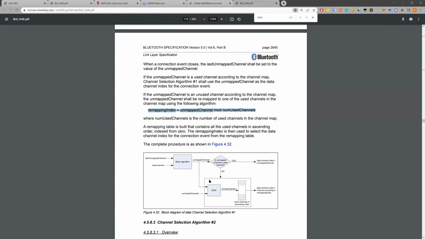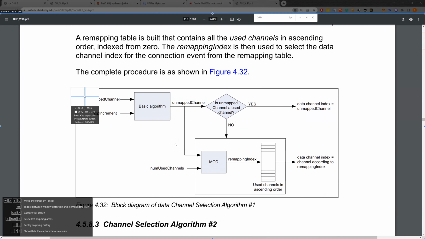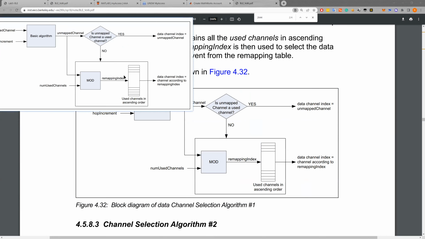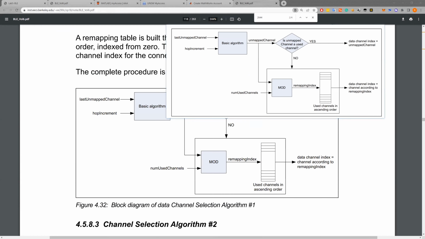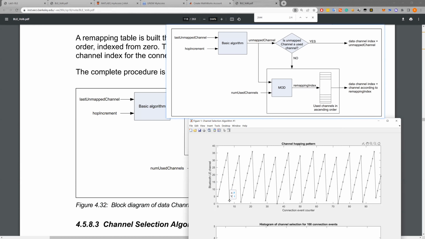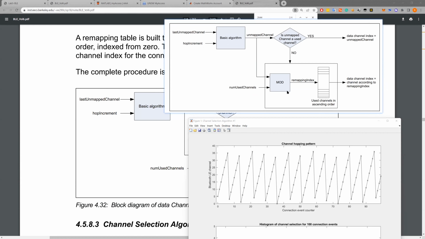And this flowchart is pretty useful to understand it. Let me just take a screenshot here. Then let's go to the graph here. We can see that the increment is 5, right? You can go to this flowchart and go through it step by step. For example, for the first one, we are here, the last unmapped channel is zero, right? Because we just started, and the hop increment is 5.